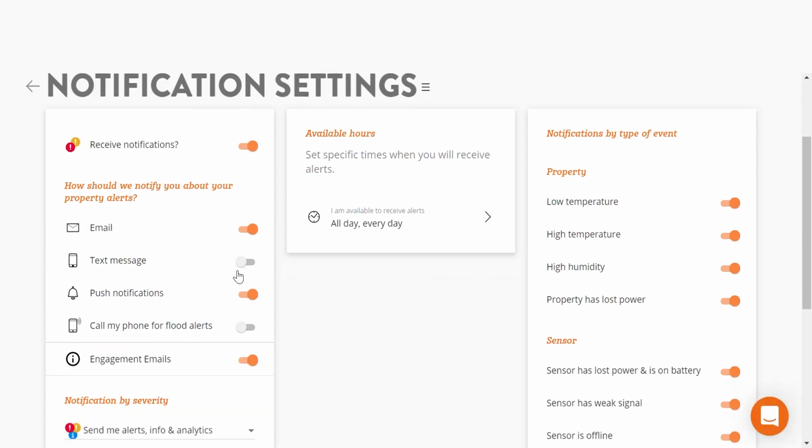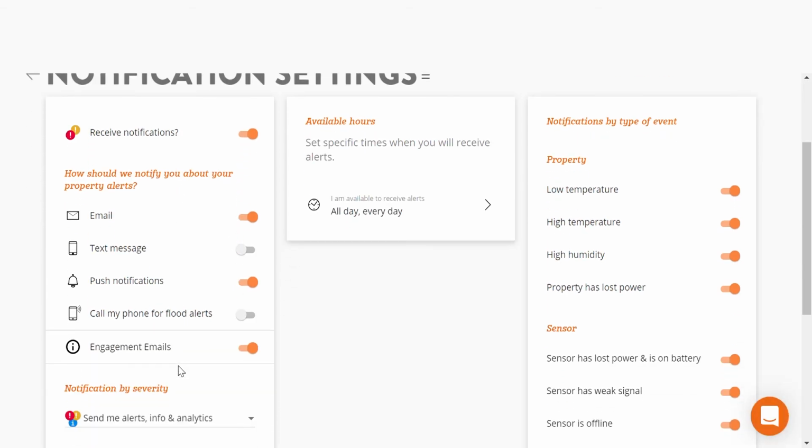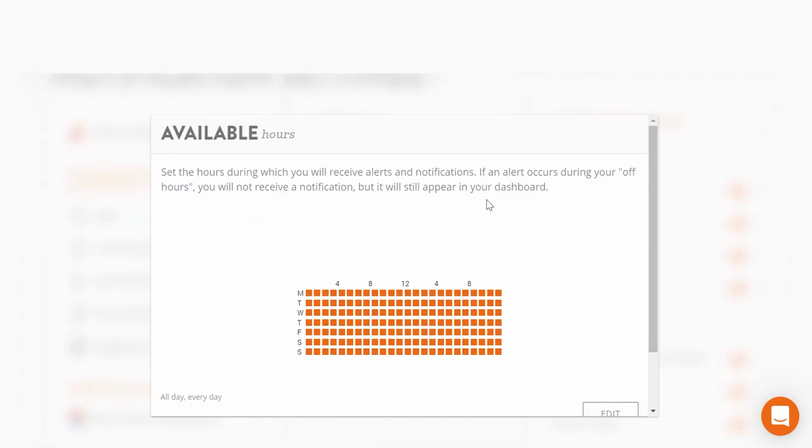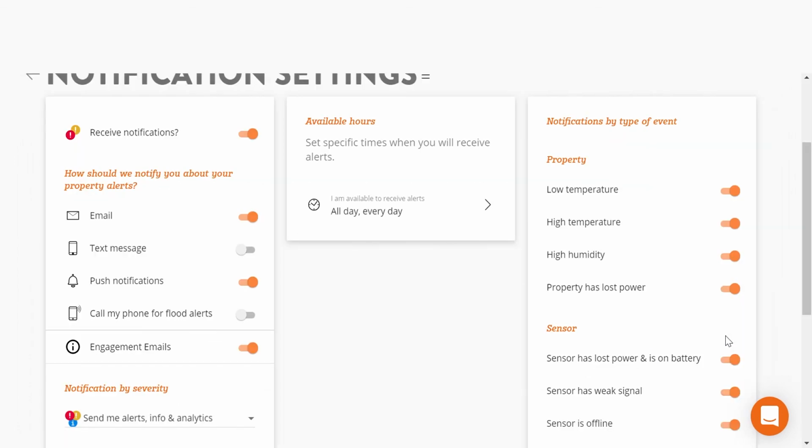Notification settings will change how push notifications are sent and to whom. The left tile dictates what communication methods you will receive alerts through. The center tile controls what time alerts can be pushed. And the right tile determines what types of condition will send an alert.